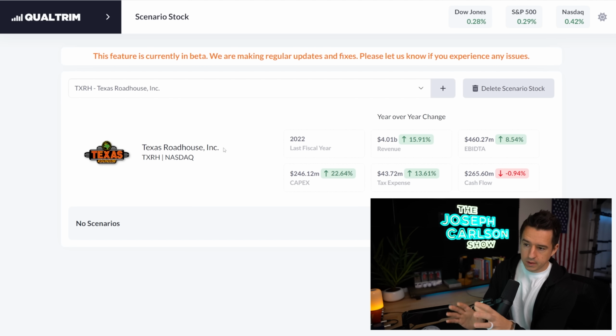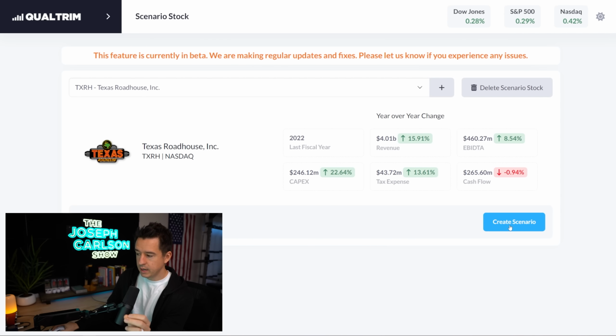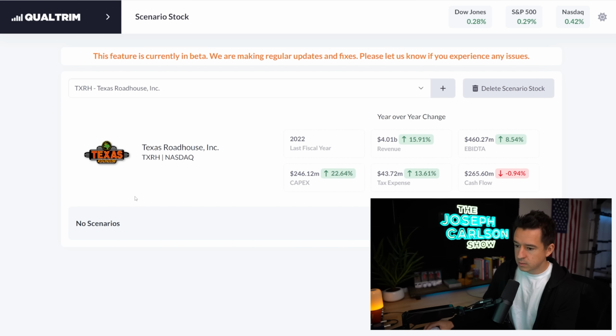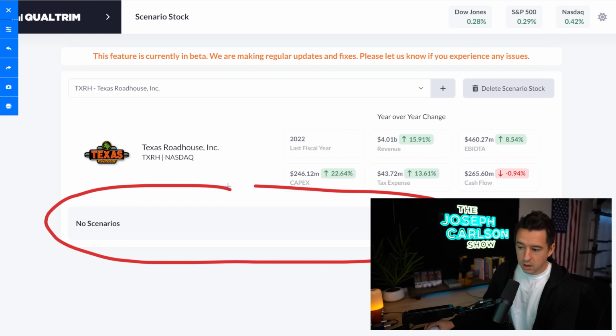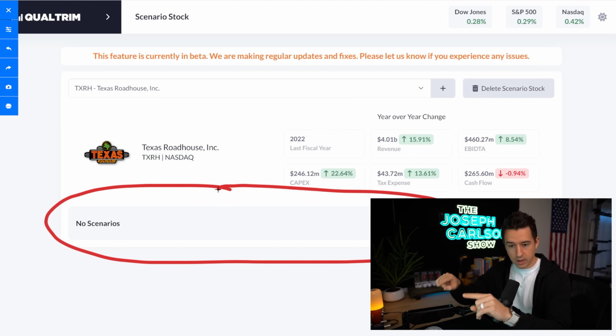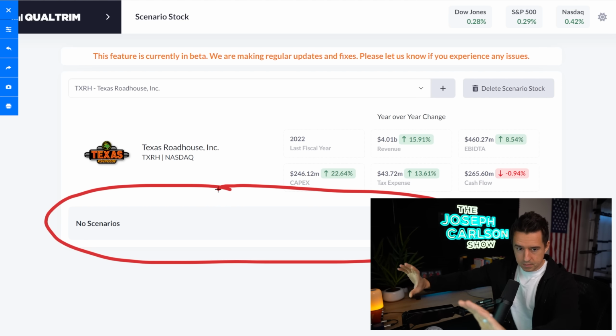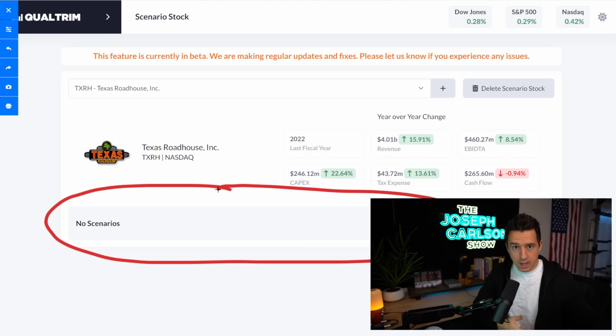Now, this brings up the stock, but this is not a scenario. You'll see a button here called Create Scenario. And this gray bar right here is where all the scenarios are for this stock. So at the top level, you have the company. Then you have your little scenarios you've created. So you can create a base case, a bull case, a bear case, or you can create a super aggressive bull case if you have a very divergent view from the analyst consensus, right? You can create a bunch of different scenarios and they'll list out right here with the name of them.